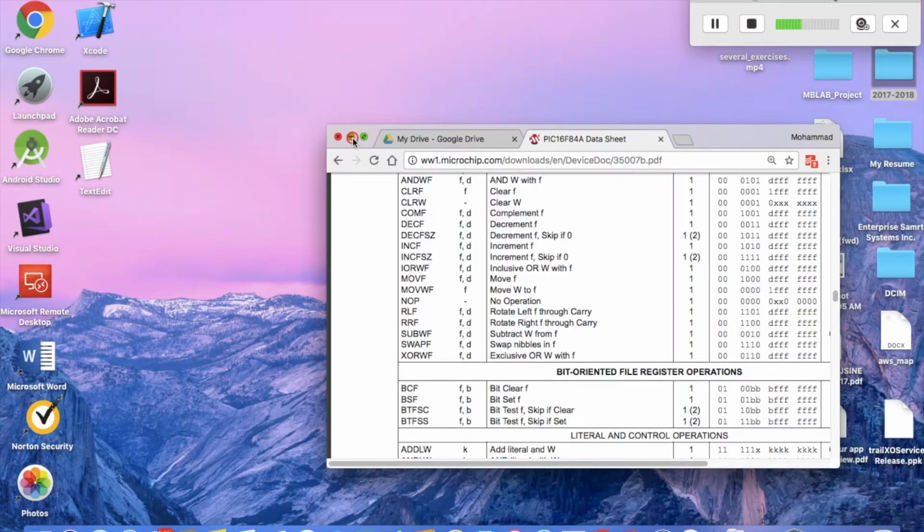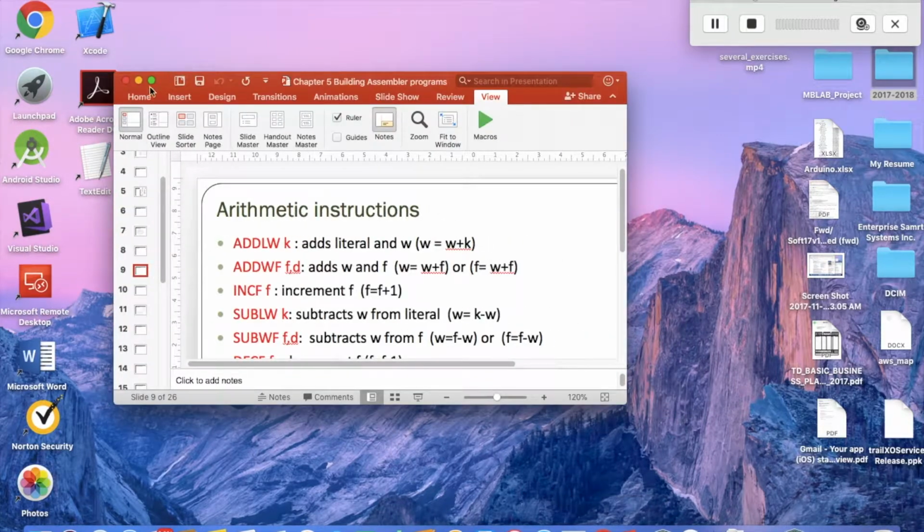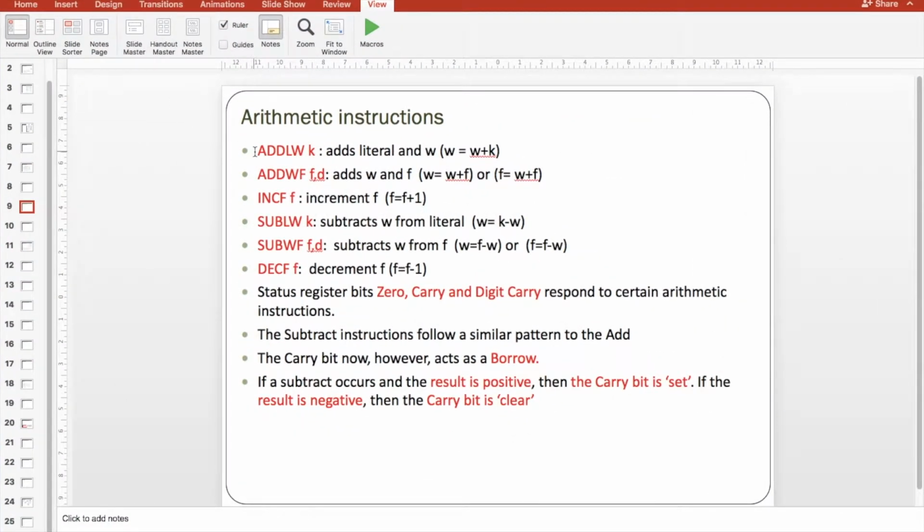Okay, so now we need to look at the arithmetic instructions. In PIC microcontrollers, we have only addition and subtraction, so we don't have multiplication, simply because it has a RISC approach, and there are only around 35 or 36 instructions. So it's a small number of instructions. If we would like to do a multiplication, we need to think of another way of doing it.